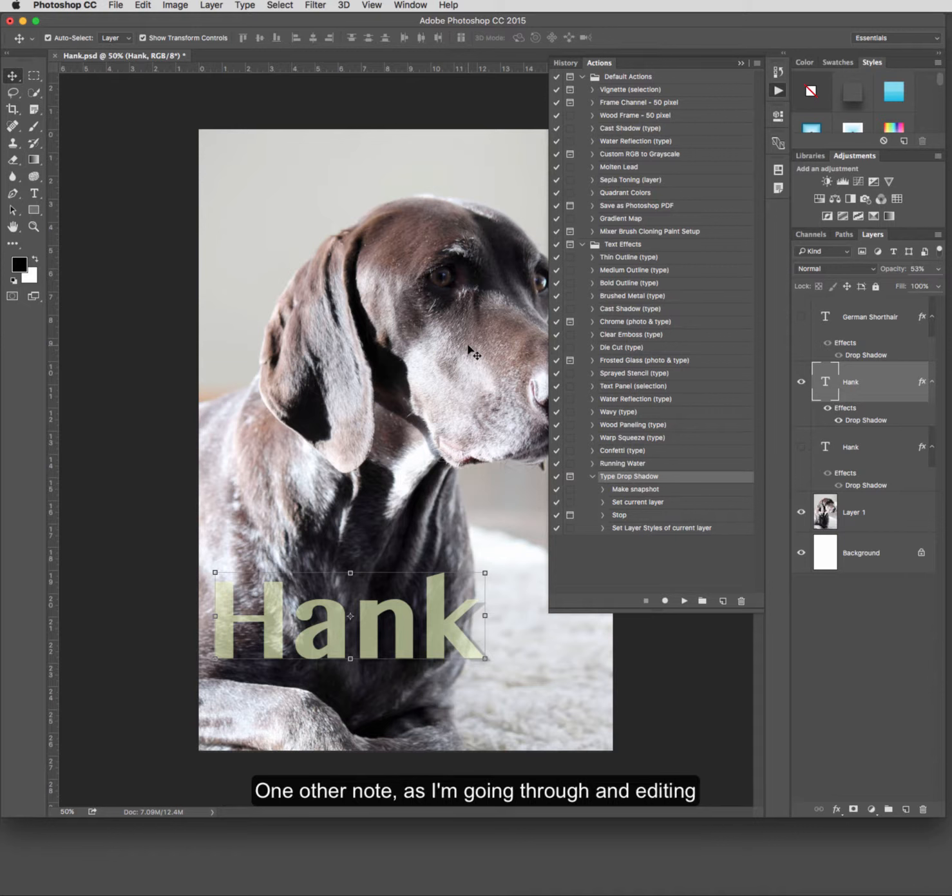One other note, as I'm going through and editing and making modifications, I can include a default action within another action. So you can do some embedding here. So types of modifications, just to review. I can rearrange steps. So if I wanted the stop to be up here, I can simply click and drag. I can add new steps. When I want to add a new step, remember I need to click the step that is just above where I want the new step to appear.